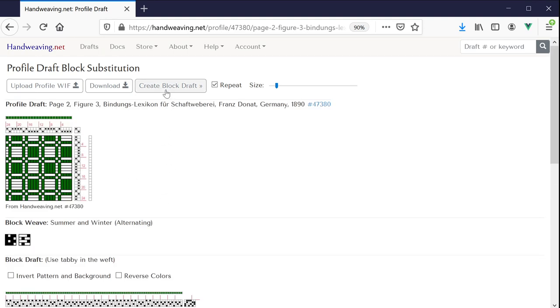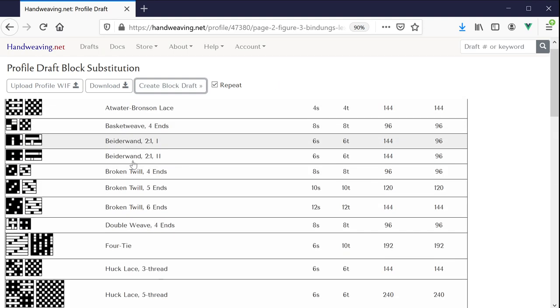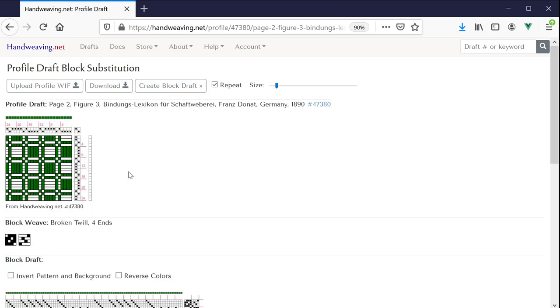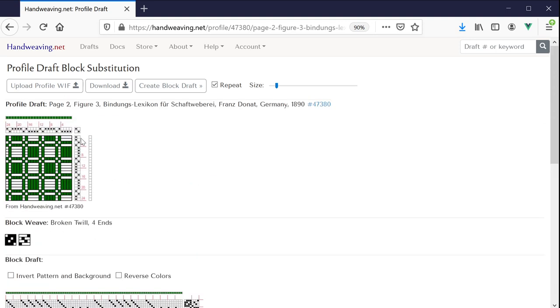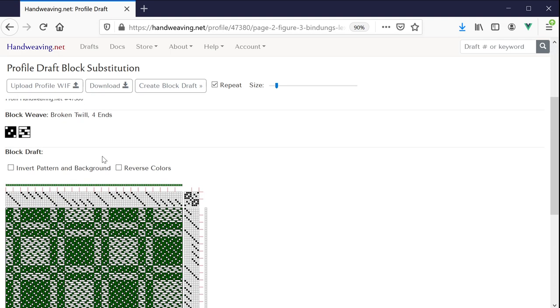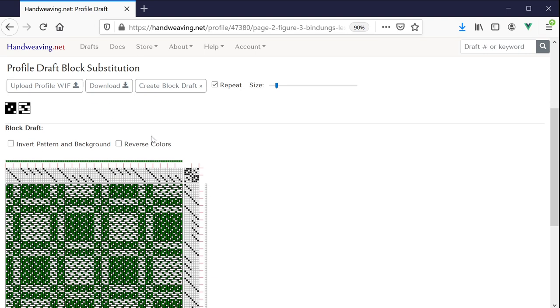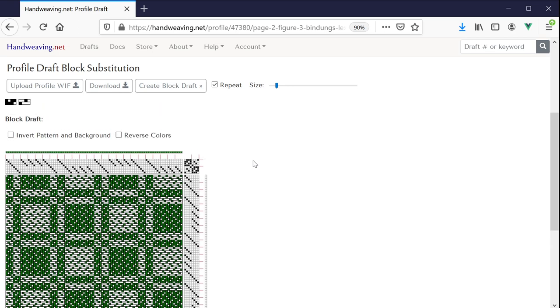So let's try it again with a different structure. This time let's pick maybe broken twill, four ends. And there it is. So you'll notice that I chose a two-shaft pattern for the example, and when I expanded it using broken twill four ends, those two shafts get multiplied by the four ends, resulting in an eight-shaft pattern. So what this means is that unless your loom has an awful lot of shafts, drafts with fewer shafts and treadles are going to work better as profile drafts.